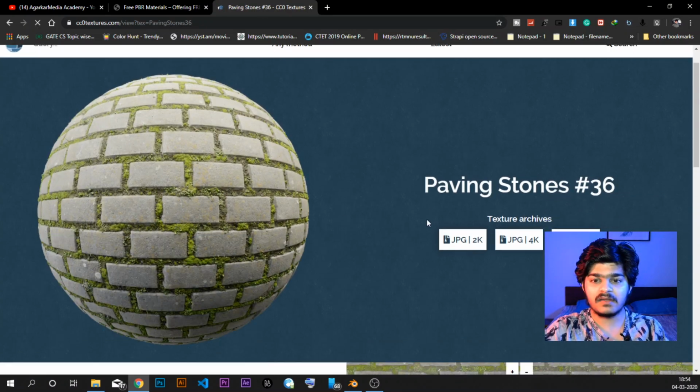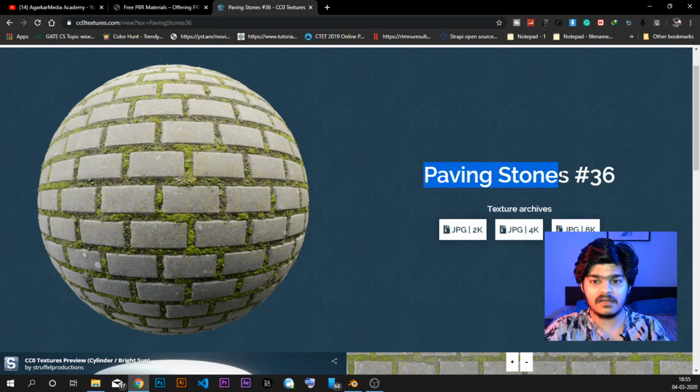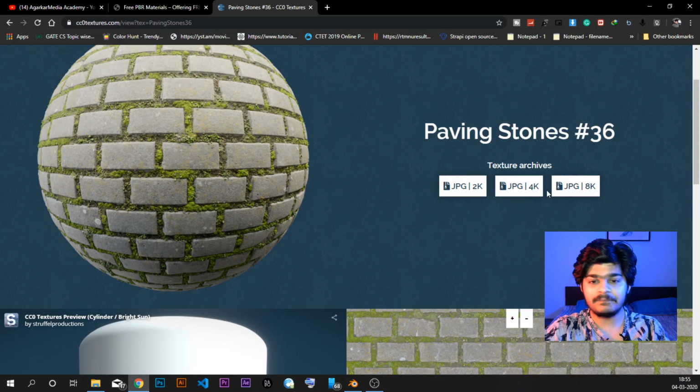Let's just open it up. The name of this material is Paving Stones 36. We have nothing to do with the name, I just selected this because it looks really awesome in my opinion. Let's understand the resolutions. This material set has three resolutions possible: 2K, 4K and 8K. 2K is good if the objects are really small or they are far off in the scene. 8K can be used if you want very detailed materials and textures for your objects. I have already downloaded the 4K textures for this exact material, and we are going to use that inside of Blender.